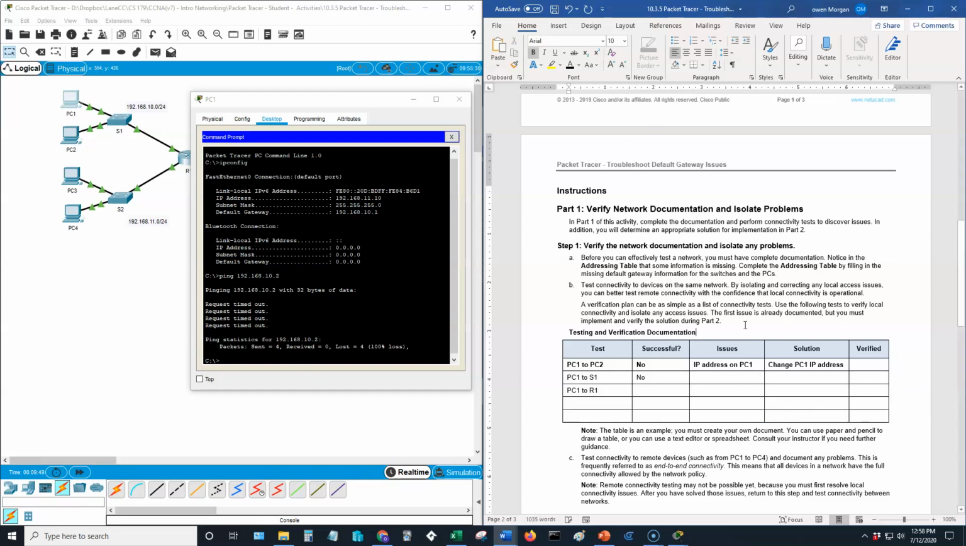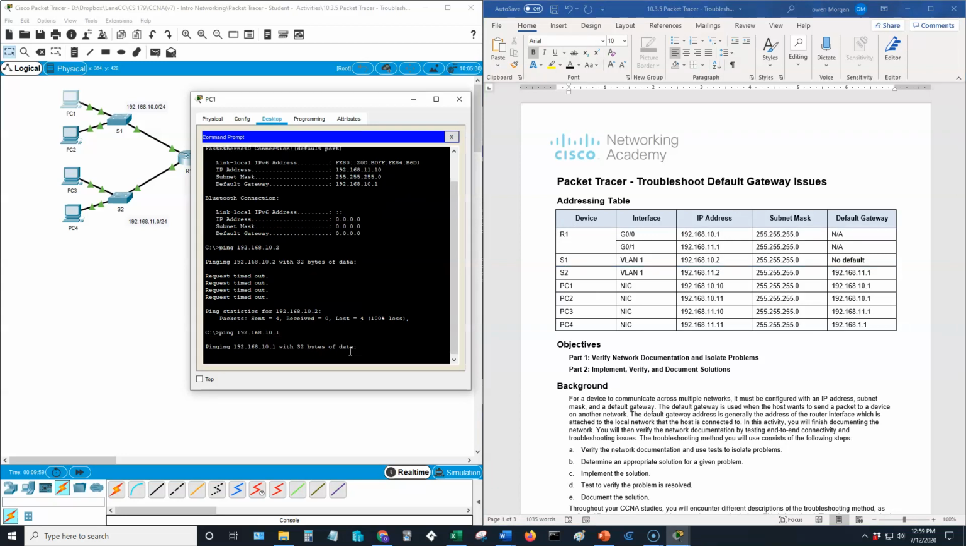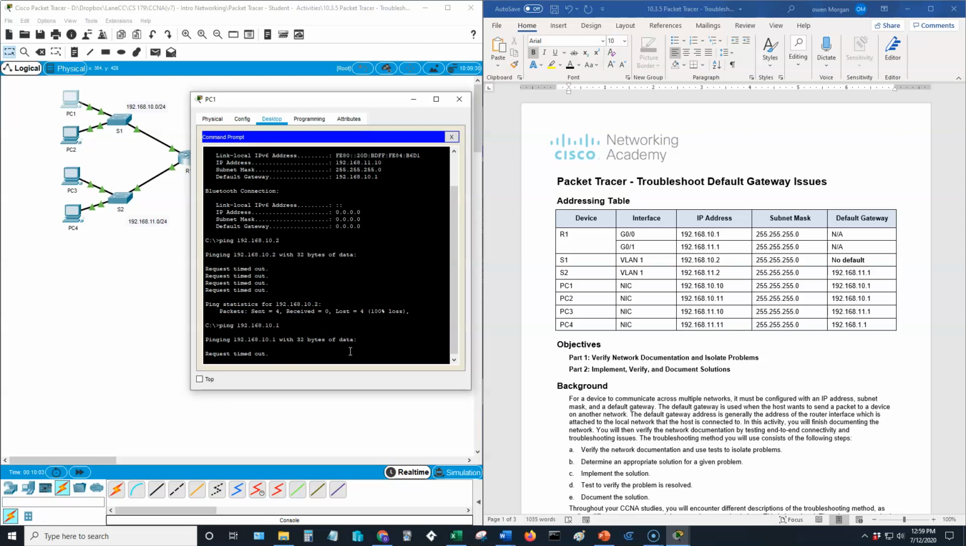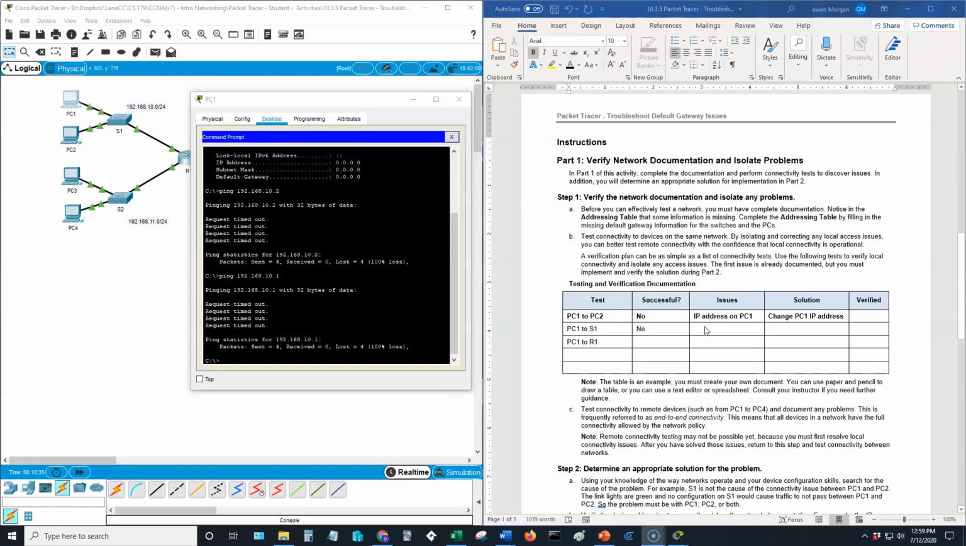So let's go PC1 to Router 1. The router has 168.10.1. So we'll rerun the ping. I'm going to probably say if it didn't ping the switch properly, it's probably not going to ping the router properly. I paused the video there for a moment, but you do realize that if you look up here, it did not ping properly. So I'm going to go ahead and put no in here.